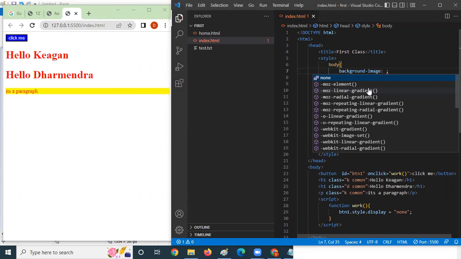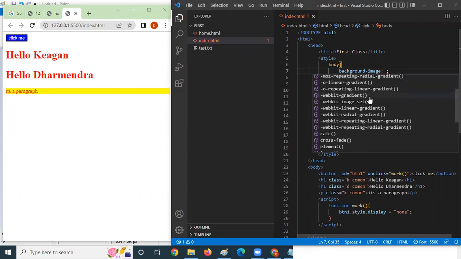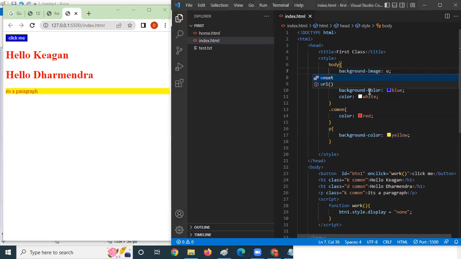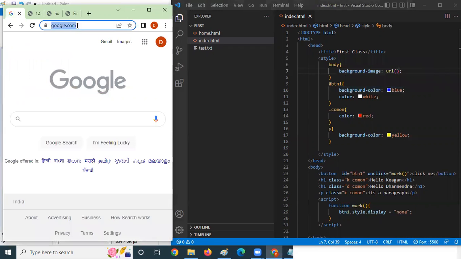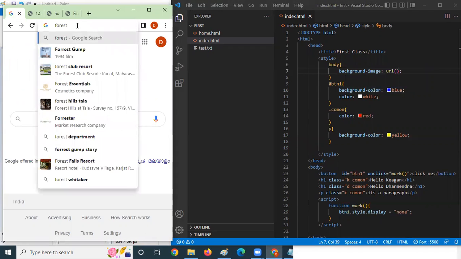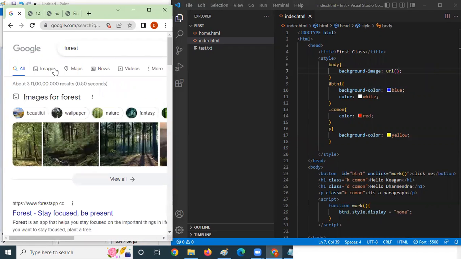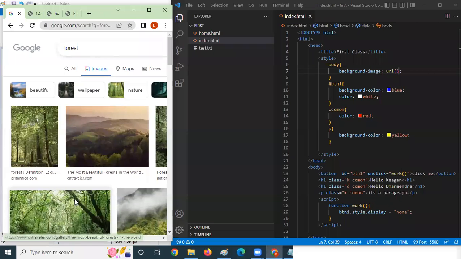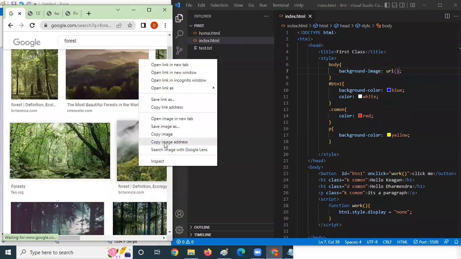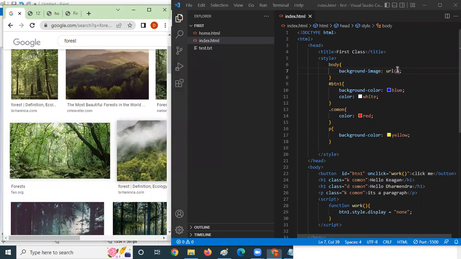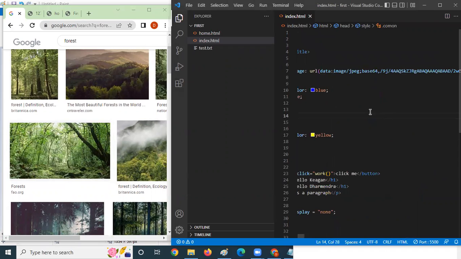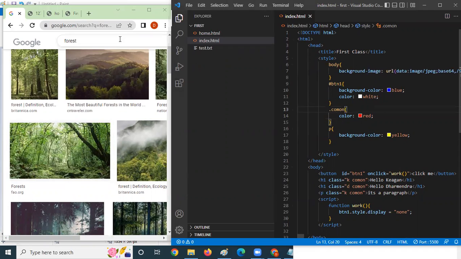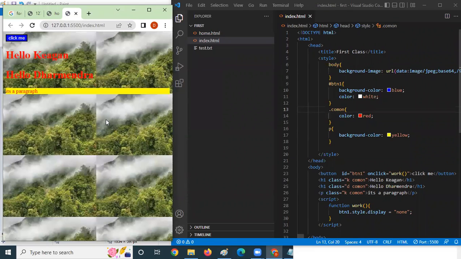Background image. Here you can say URL. Then the URL will come like this, and then you can give a URL. Forest. We want this one. You copy the image address, then paste it here. Then we can see our web page here. Okay, so it's repeating multiple times.